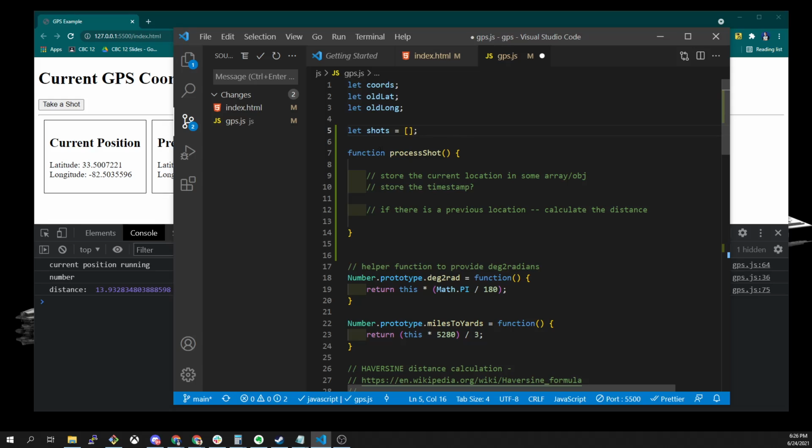So the first time we do this, we look and we say, are there any shots here? The answer is going to be no. And so we're just going to store the current location, maybe a timestamp. Okay. The next time we press it, we're going to say, is this empty? And the answer is yes. So we're going to say, what's the distance between those two?